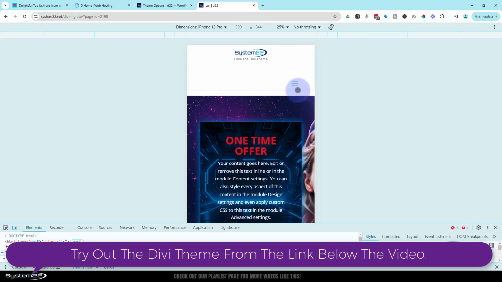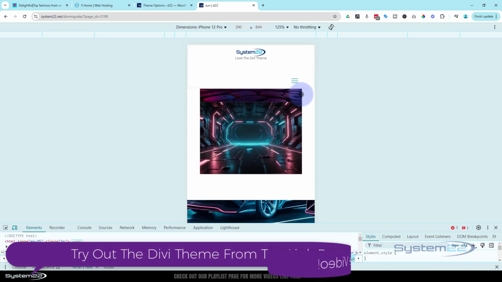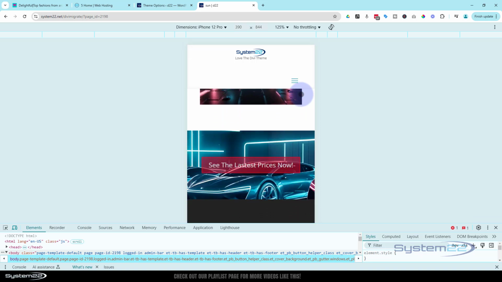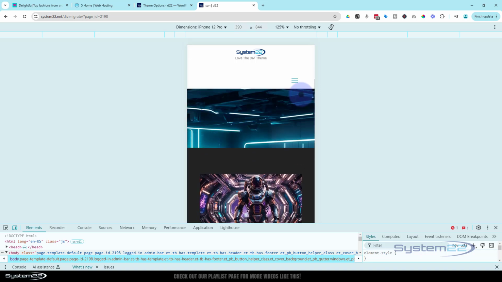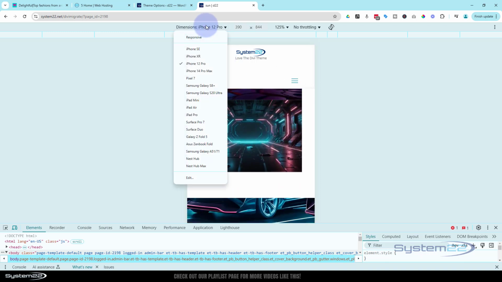Here we got it on an iPhone. There's the one we did yesterday. And if we just scroll down, there's those cars. There's our little button right there. And it's going to fade out as we get to the top. That was on iPhone 12.